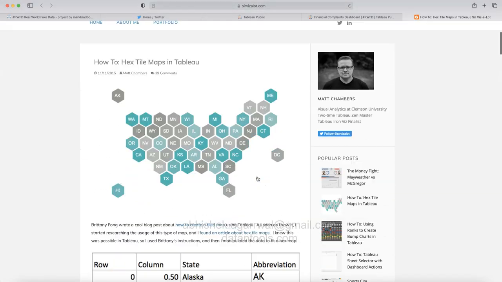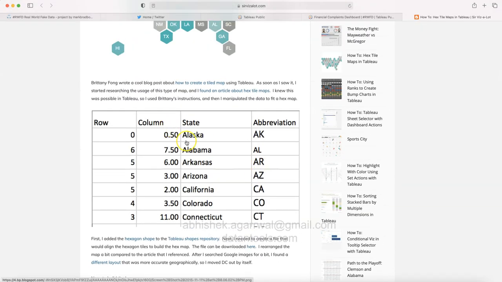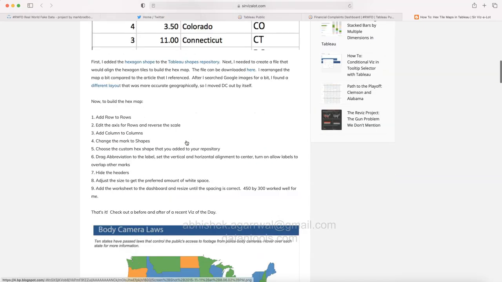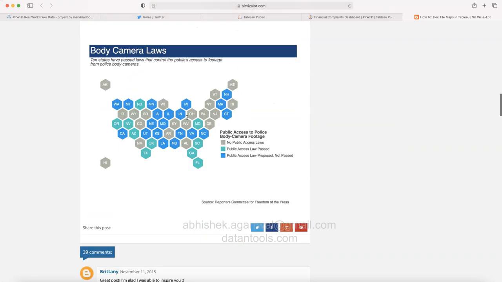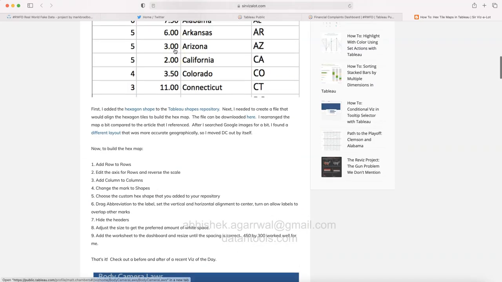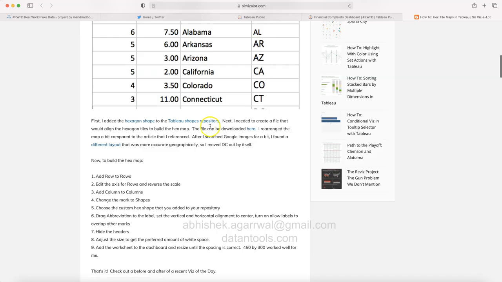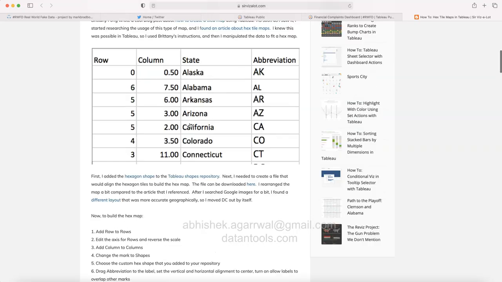So what I have done is I have basically followed this entire tutorial, and here you will find the links and everything: the hexagon shape, which we will be using like this, and the Tableau shapes repository we need to add. The file can be downloaded here, the file which I'll be importing. So what you need is the file, the hexagon shape, and putting the hexagon shape in the Tableau repository. At the end of the day, that is what we are doing.